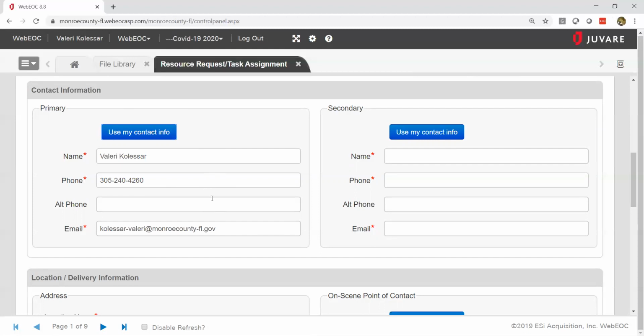Do not give your office phone number if you're out in the field or deployed to the EOC. Nobody will be at your desk to answer that phone. Make sure it's somewhere that you can be reached. Same goes true for your secondary contact information. I'm just going to do this so it feels required.